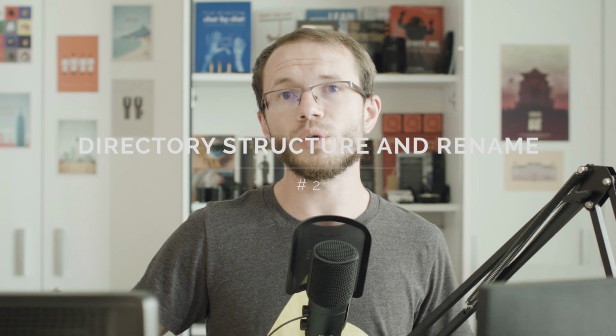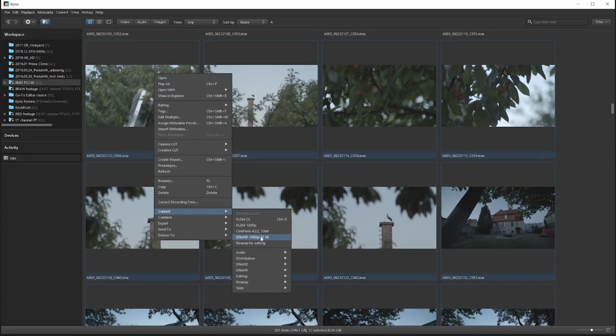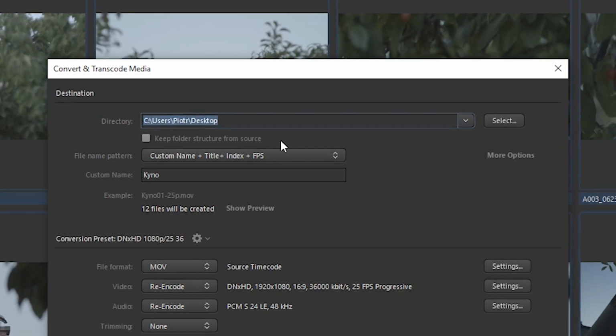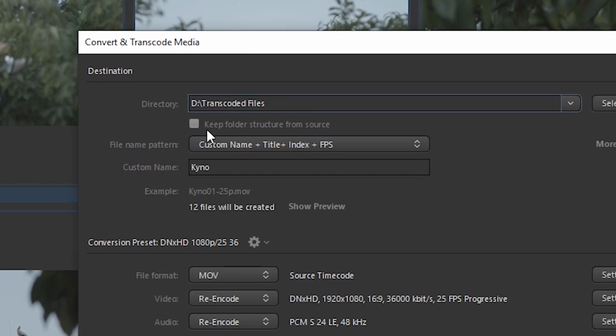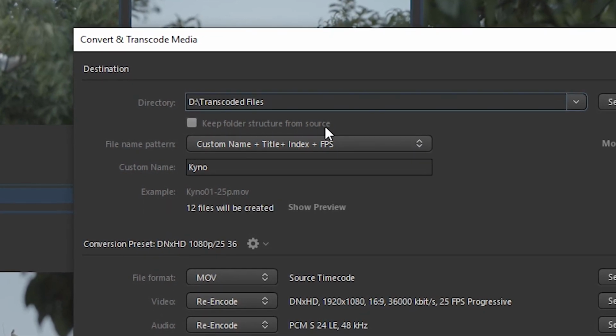By default, Kyno will transcode the files to the same directory as the source files, but obviously we can specify any other location. If we have a drill down selection active and we want to mirror the source folder structure to the destination, we just need to tick the checkbox Keep folder structure from source in the transcoding dialog box.